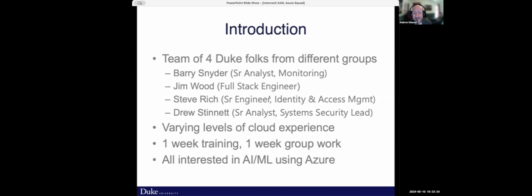So we all came from varying levels of cloud experience. But I think we all had a pretty good time doing the 1 week training and then working directly together over this past week for the group work. And we were all sort of interested in this AI ML pipelining piece, which is how we all got put on this project together.